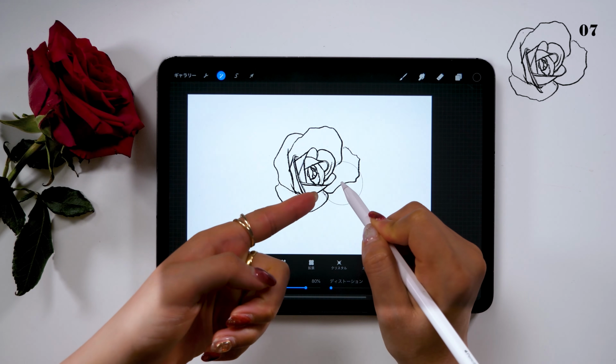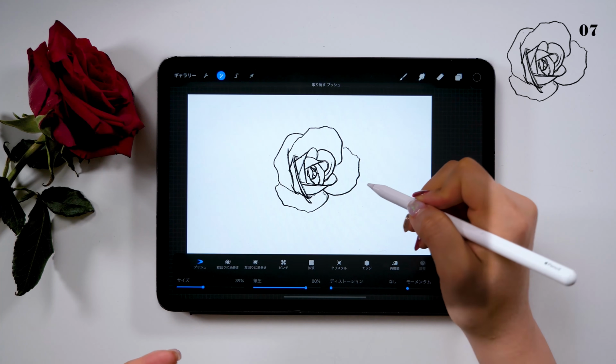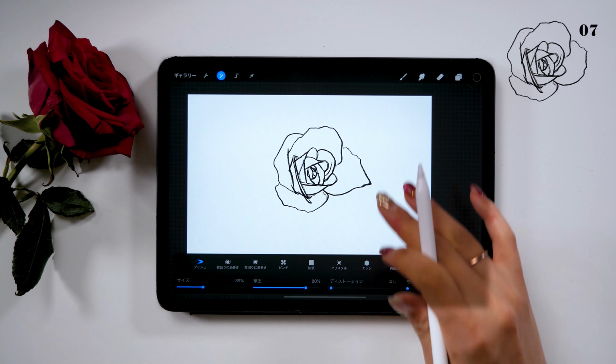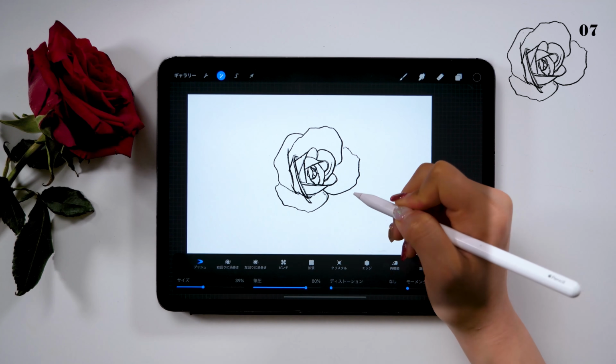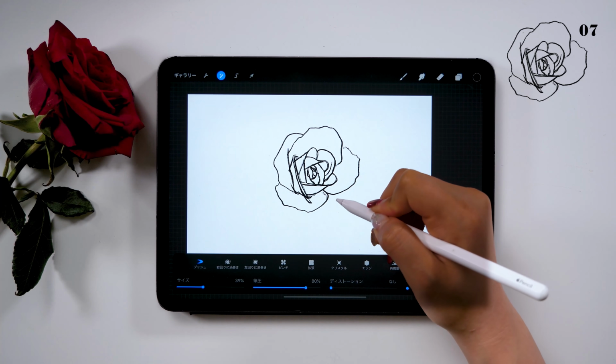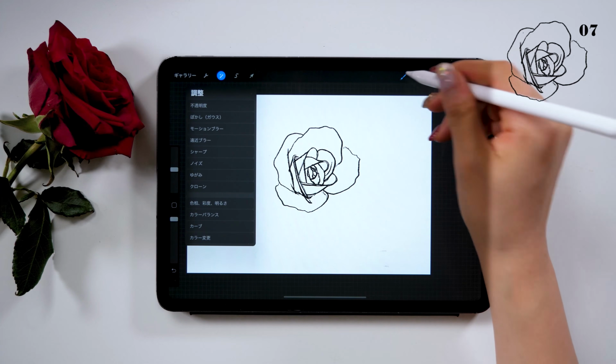Change the size a bit, and if you push the petal, you can bend the line like this. If you push too hard, it gets distorted too much, but if you do it gently, you can reshape the petal without erasing. So I suggest you remember this function and use it when you're drawing the petals.